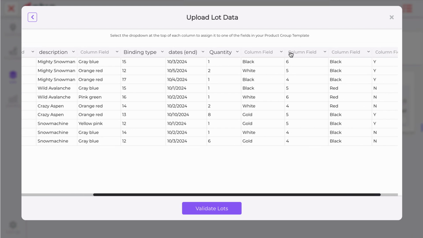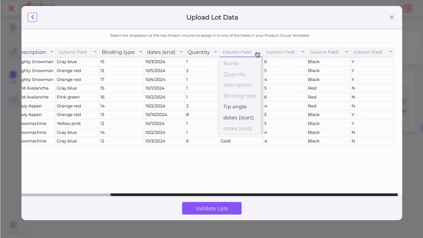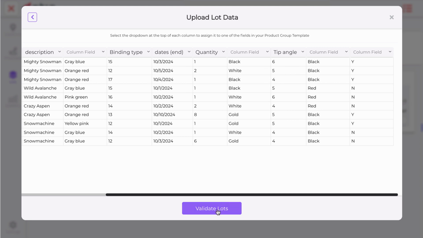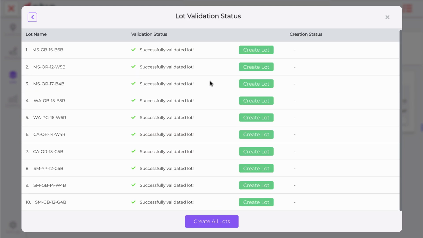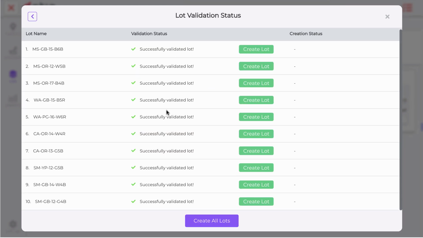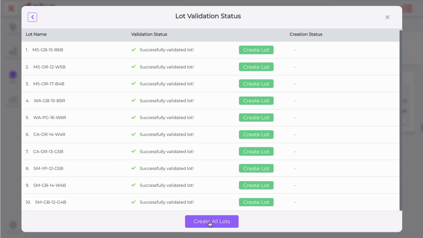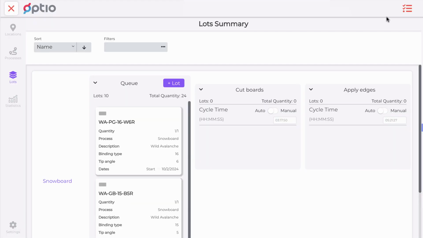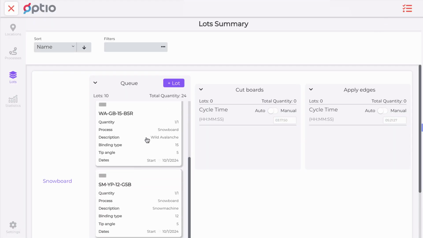If I want to change things, I have the ability to click on any of the column headers and then select an additional field. So in this case, we might use this number here as the tip angle. Now we press validate lots, and we see all of the lots are successfully recognized. And when I press create all lots, the lots show up in the lot view.